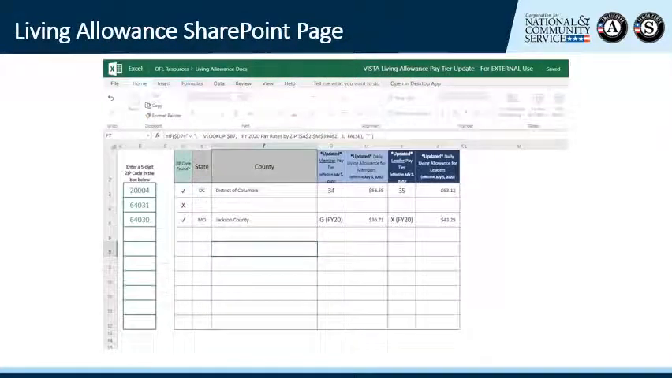There are many resources on the Living Allowance SharePoint page. The one shown here is the Living Allowance Pay Plan spreadsheet. If you go to the zip code VLA lookup tab, you may enter a zip code and it provides you with the pay tier information.